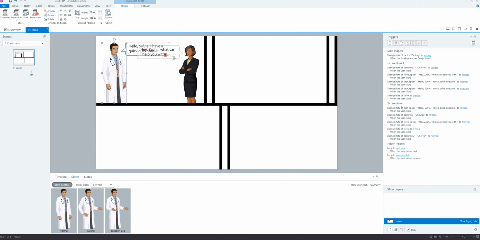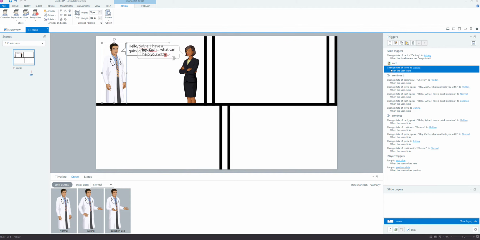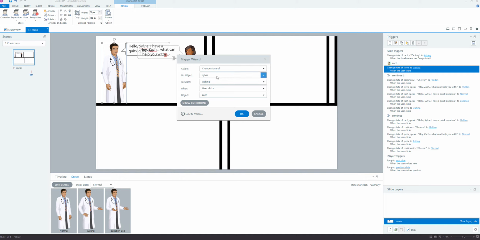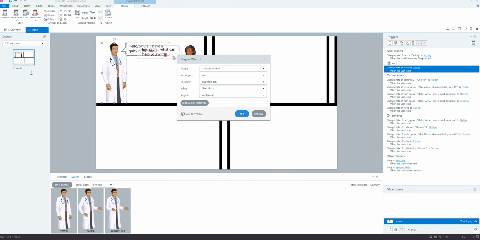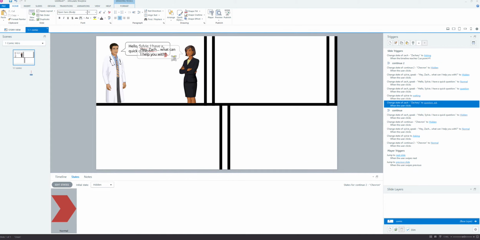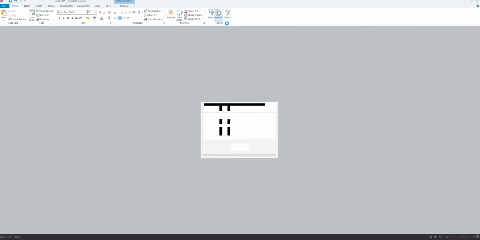And I also know that I want that to happen on continue 2. So I'm going to copy and paste that. Change state of Zach to question ask when user clicks not Zach, but again, continue 2. So after she says, yeah, what's up, I want all of these things to happen. So here we go. Let's see what it looks like.